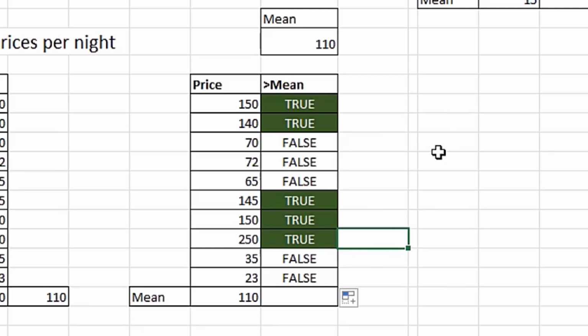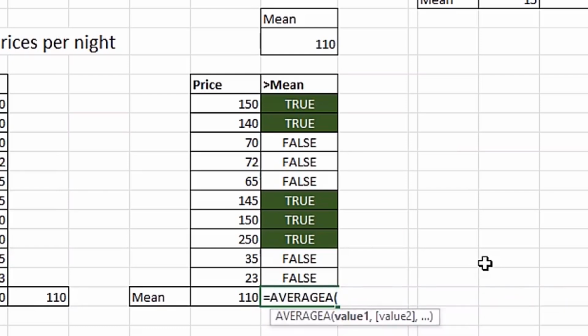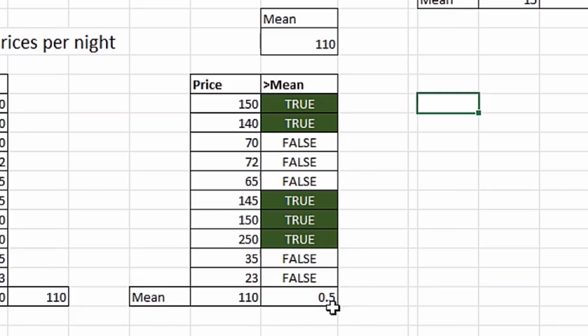So let's see how the average A function treats this logical test. Click here, equals to average A. Now the average A, when I highlight this and hit enter, it's giving me a half, or 0.5. How exactly is it getting the 0.5? It's getting the 1, 2, 3, 4, 5 divided by the total count of this. That means it's considering all the trues you are seeing here as 1 and the falses as 0.